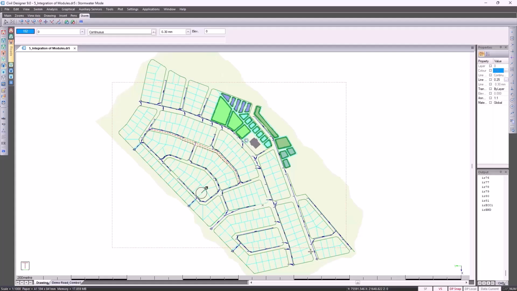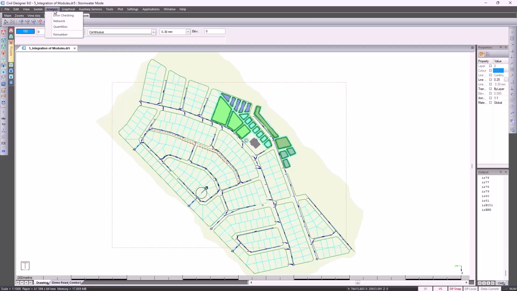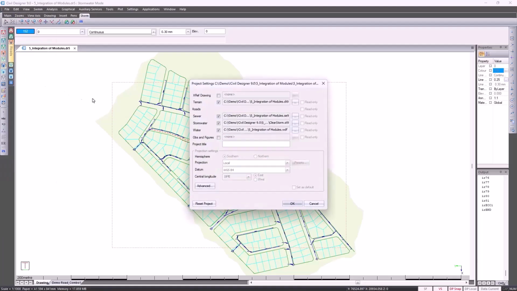Using your contours and your slope arrows, you could specify your catchment areas by going to Graphical and adding them. Once you're done, you'd run the analysis after you've checked for any errors. I've done that to save us time, so I'm going to go to File, Project Settings. I'm going to bring in the previous stormwater file that we've had.